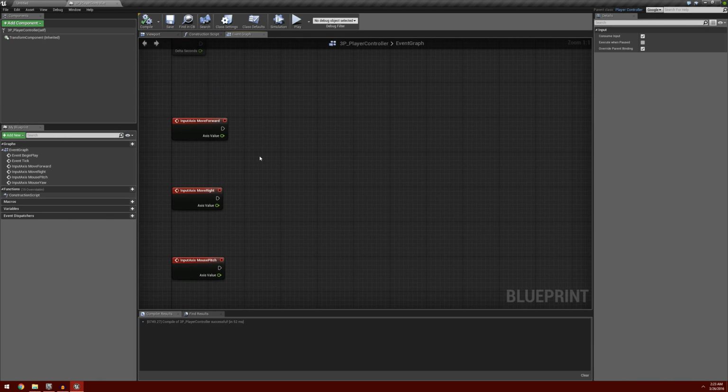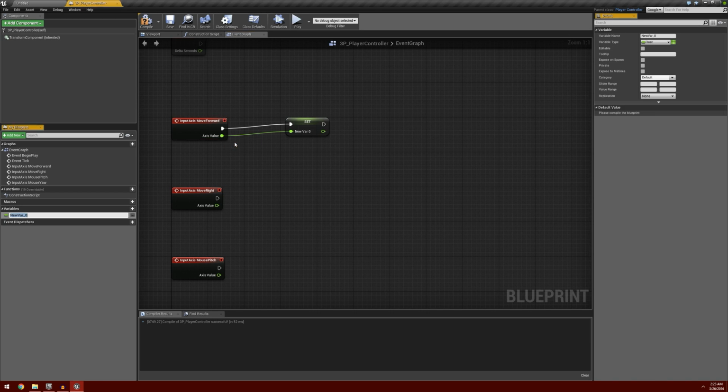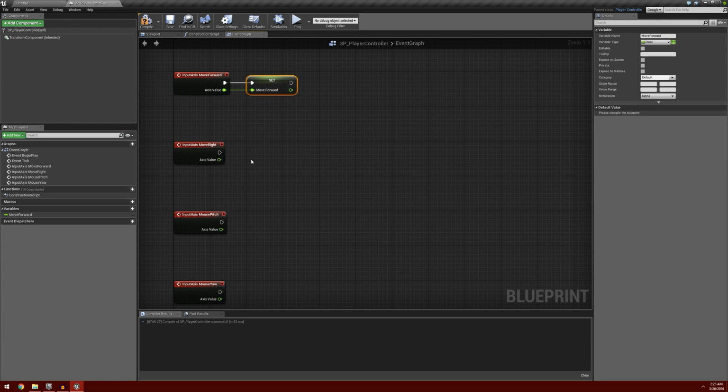The move forward is going to be pretty straightforward. We're just going to promote this to a variable, and we're going to call this move forward. The right, we're going to do the same thing too. Promote to a variable, and move right is going to be the name of the variable.